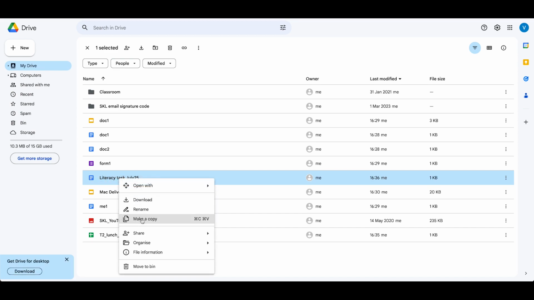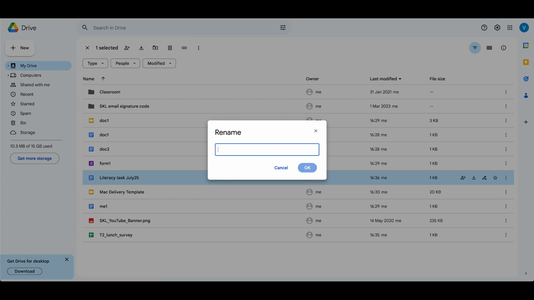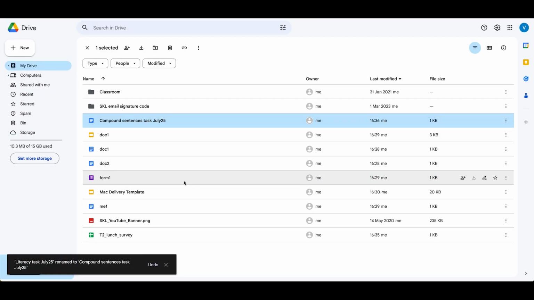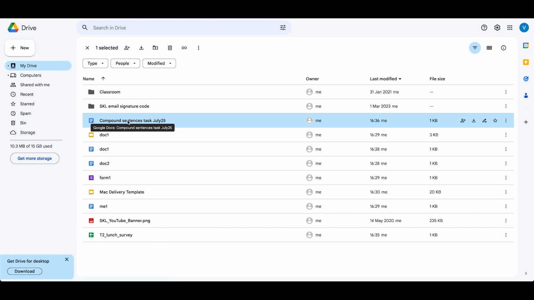So let's just rename it again. And that's got more information. So name your documents appropriately so you can see what is going to be inside the document without even opening it.